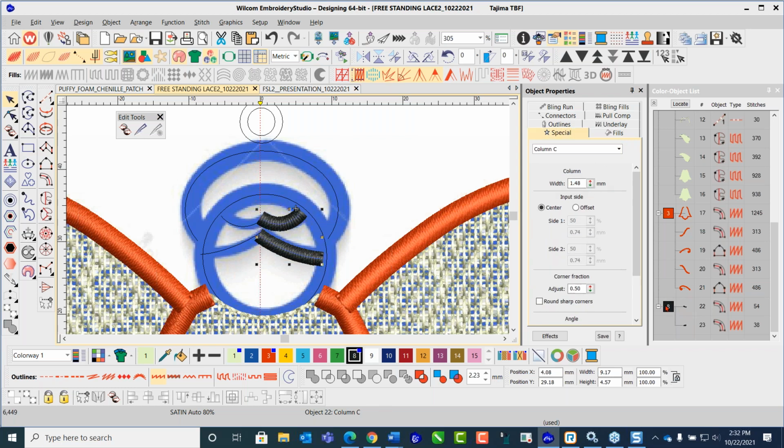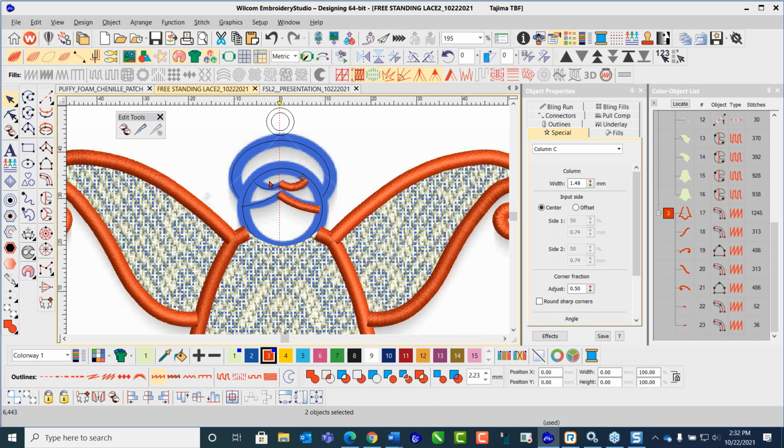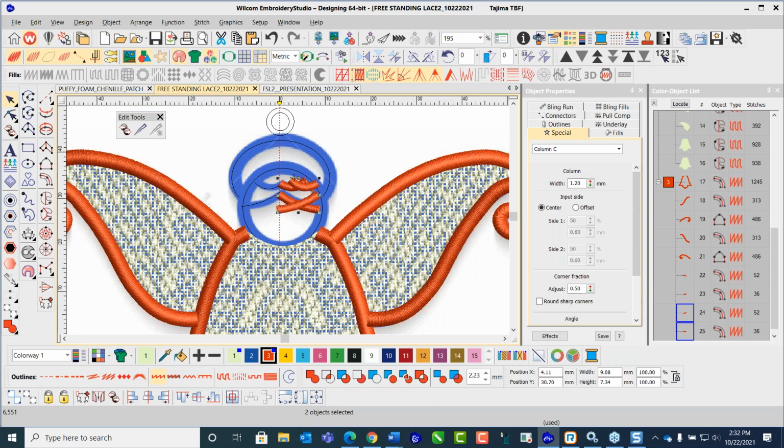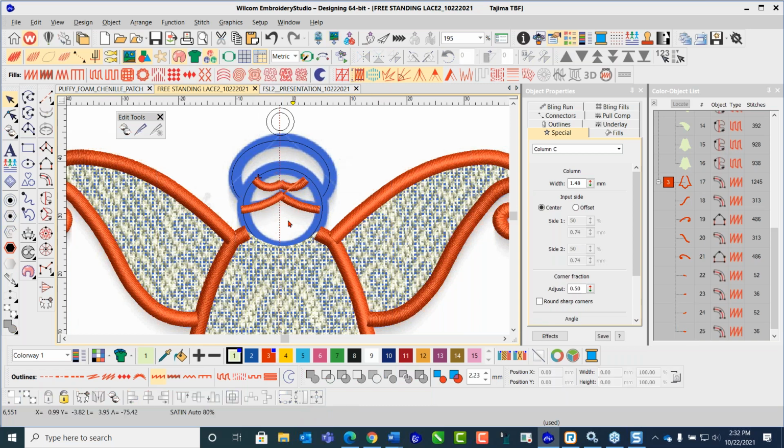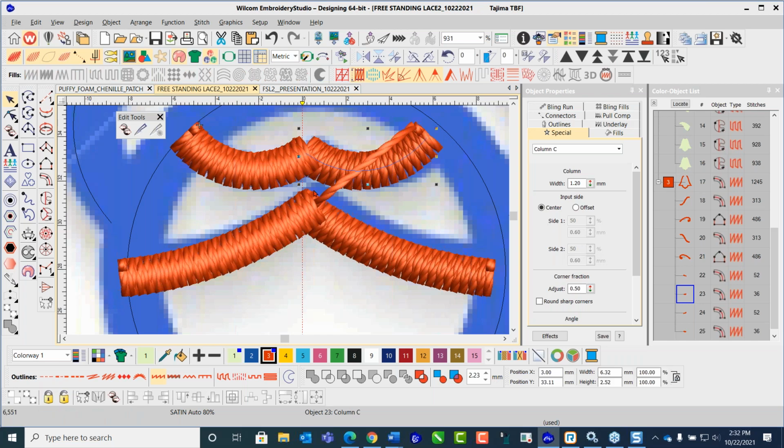This should be 1.2. So we'll make this 1.2, make those smaller, change the color of those here, and I'm going to click save for this here also. Then I will select both of these. I will go to edit and I will duplicate them and I will flip them horizontally. And again, I will use my arrow key at 9 o'clock to move those over like this.